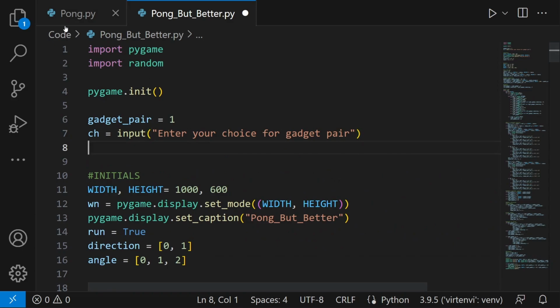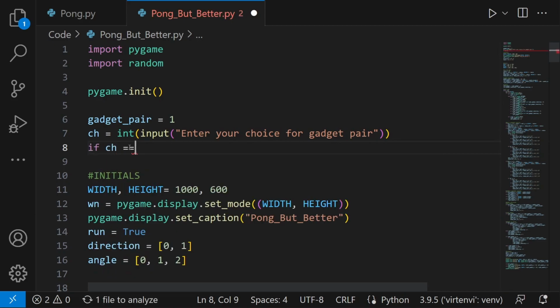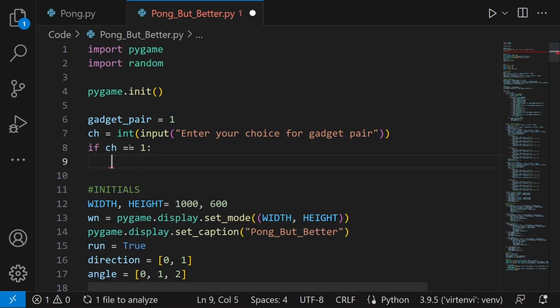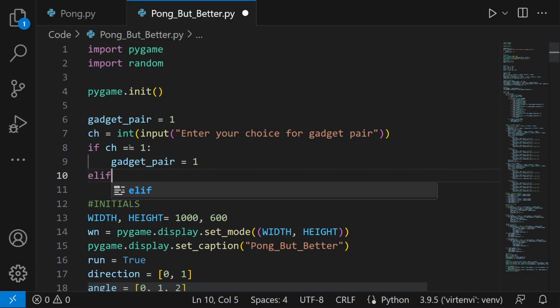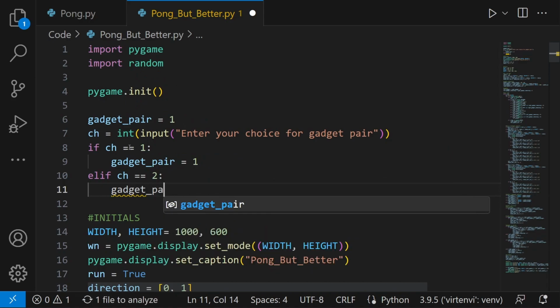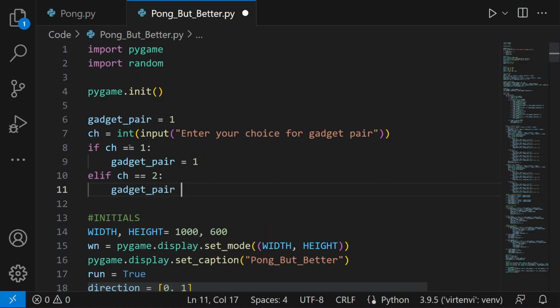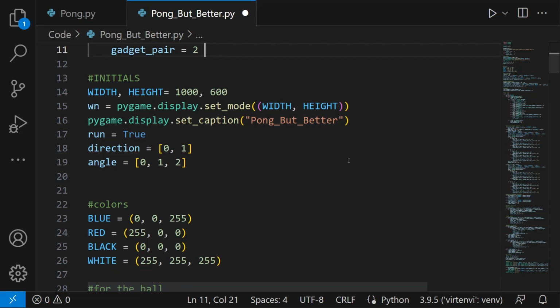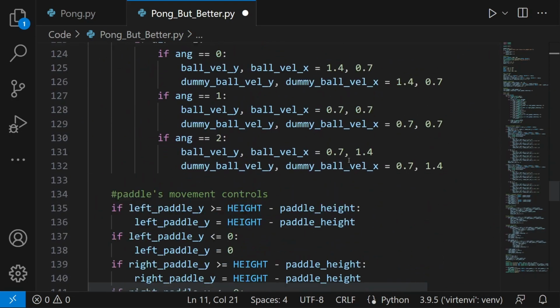And then what we will do is, actually first let me just convert this to int. And what we will do is we will first check for the condition if ch equal to 1, then we keep gadget pair to be 1, elif ch equal to 2, then we will keep gadget pair to be 2. Now that's decided, we will have to scroll down to gadgets and actions section.